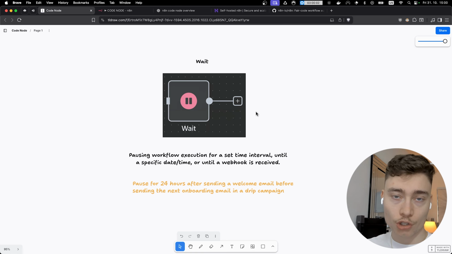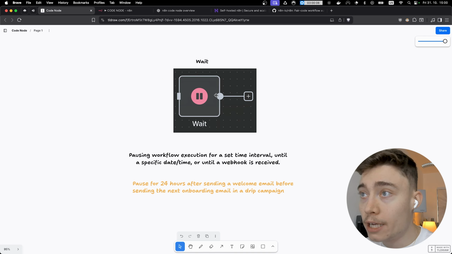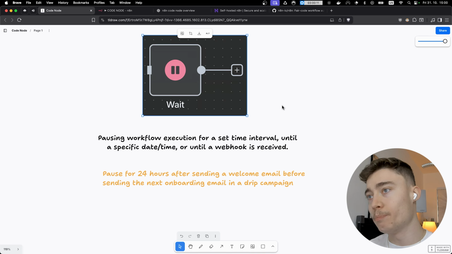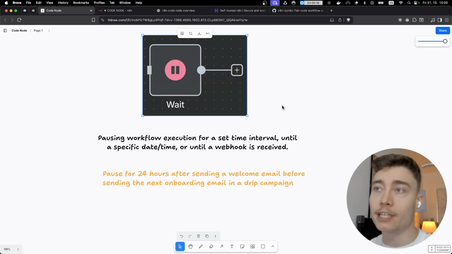Another situation in which you should not use the code node is waiting. When you need to add a simple timeout, simple delay, N8N literally has a wait node. So again, you want to pause the workflow for a specific time interval, or you want to wait until a webhook returns some data. Just use the wait node.